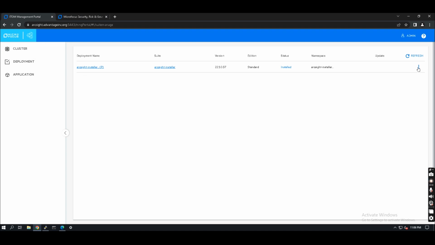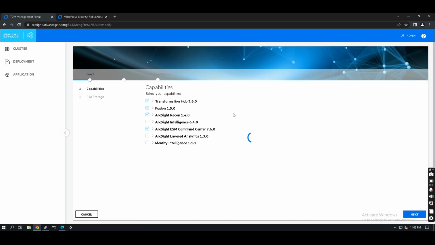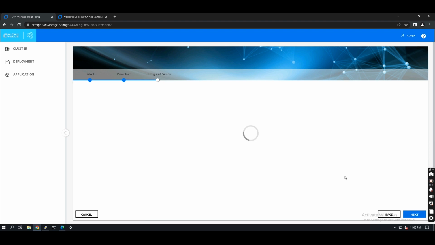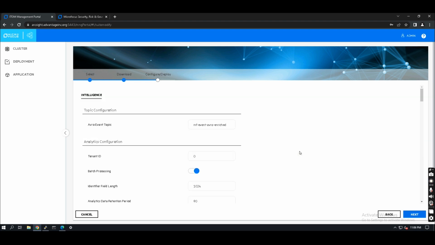Alright, after uploading the images to the Docker registry, now finally we can go under the ITOM Management Portal, and as you see, clicking change, all we have to do is just select ArcSight Intelligence, hit the next button, confirm this is related to the NFS, okay, and finally here we have the configuration parameters related to intelligence.